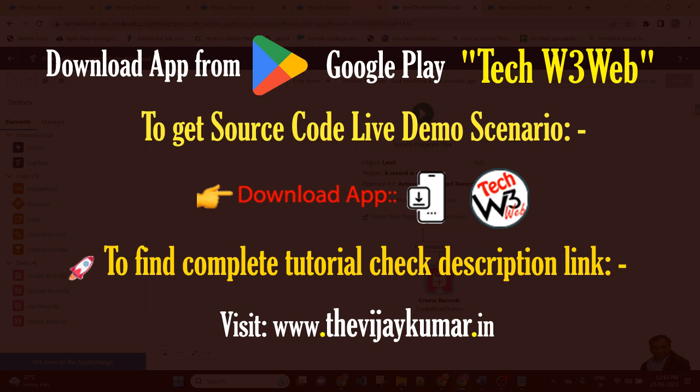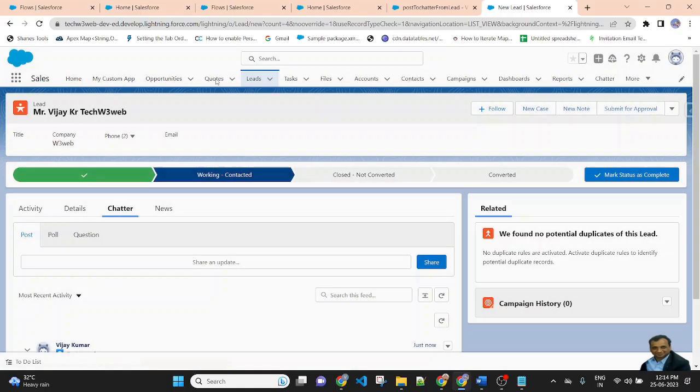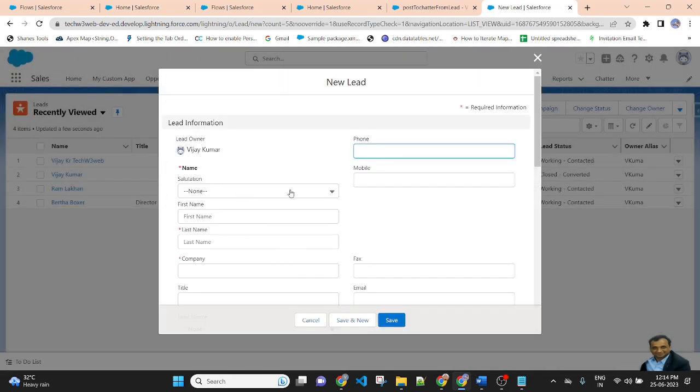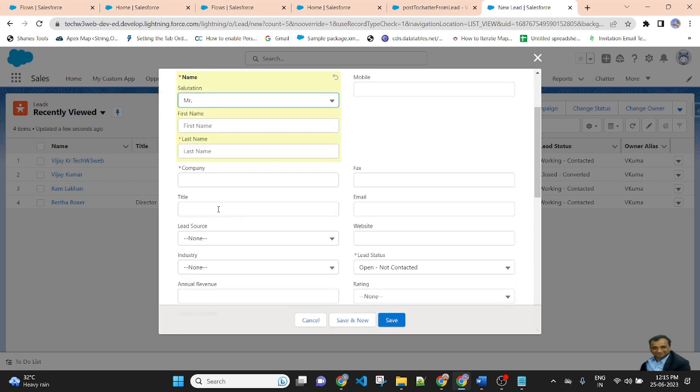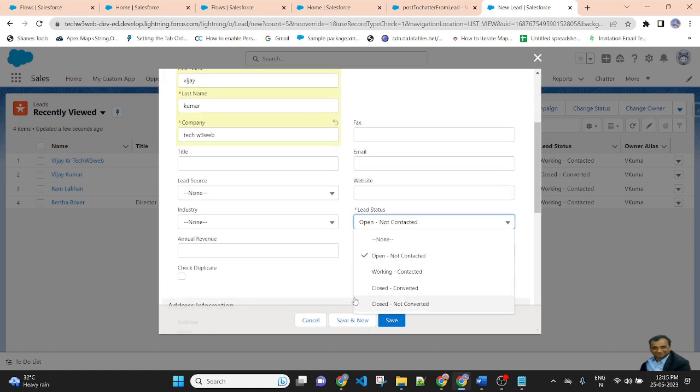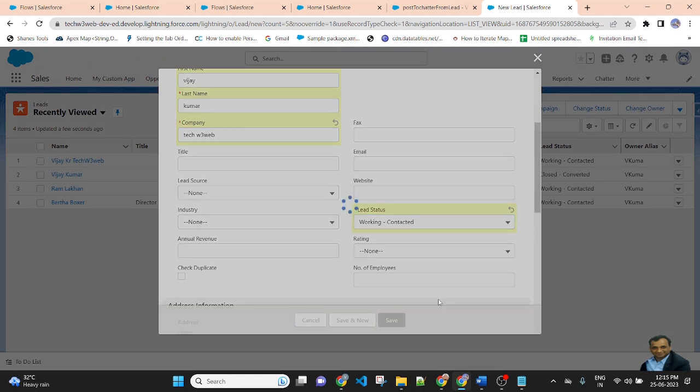Now I am creating a lead. From Lead, create a new lead. And here I am entering Vijay Kumar, company name Tech W3 Wave, and status I'm selecting Working. Now save.